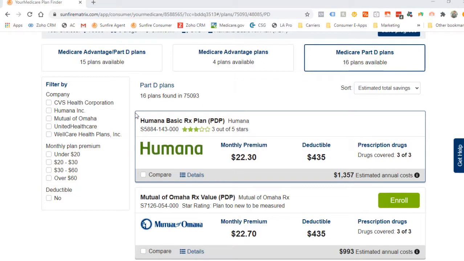So earlier we indicated that we currently have the Humana Basic plan, and so it put it at the top with this blue border around it. That way we can compare our current plan to our other options. For each plan, it's going to give you some simple information.